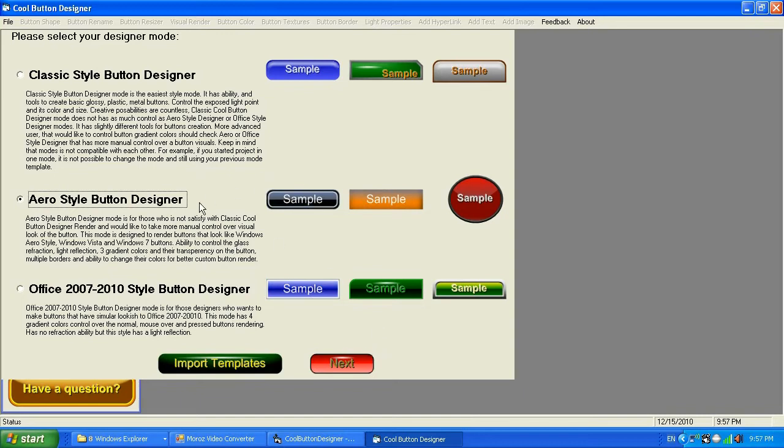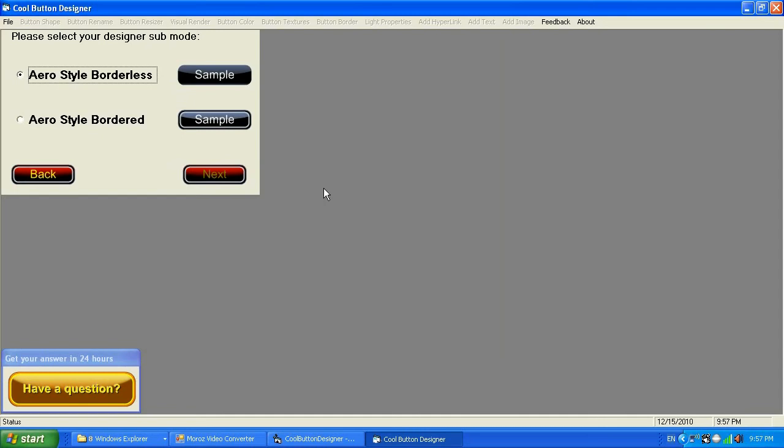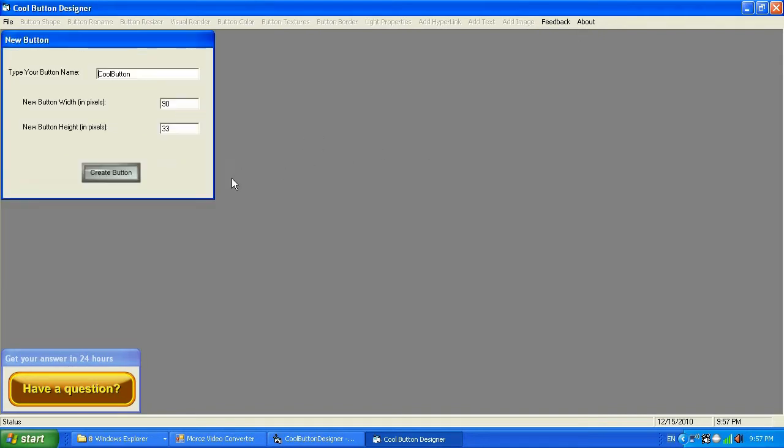Alright, so I'm going to go with this option. I'm going to click next. As you can see, the program is so smart, it already tells you what to do. Over here I have two options to go with, borderless or bordered. I'm going to go bordered, and now I need to name my button and change the size that I want.